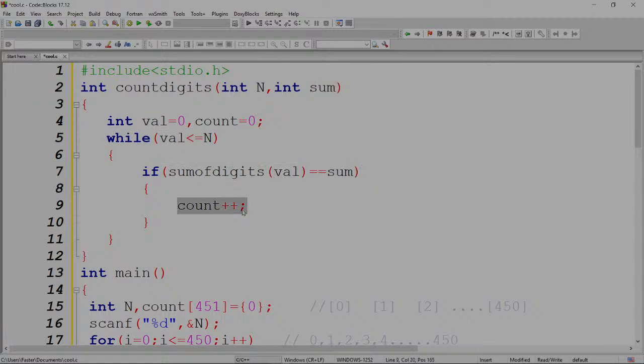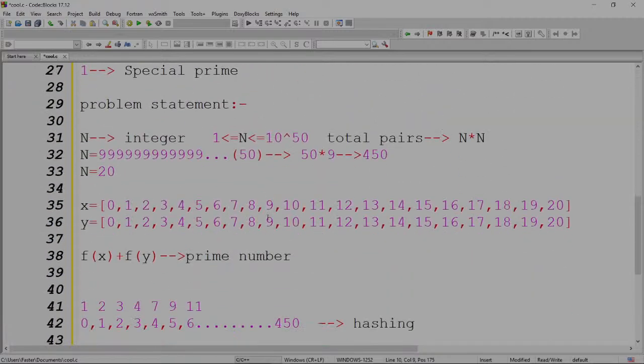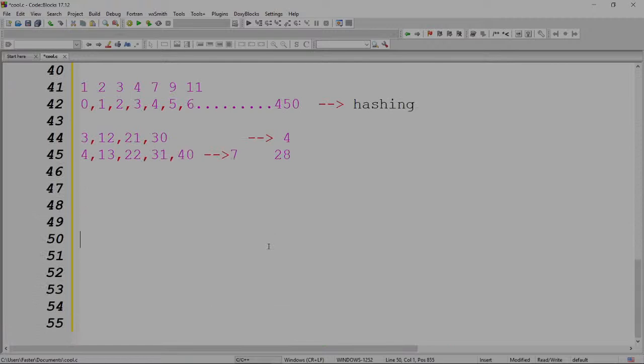Okay, so like that I go on. If it's equal to my sum, then I want to change the value next. I want to change the value 0 to 1, 1 to 2, but here I explain one concept.